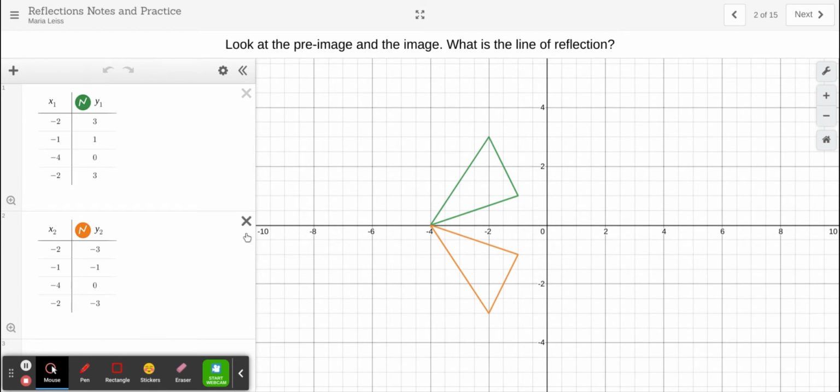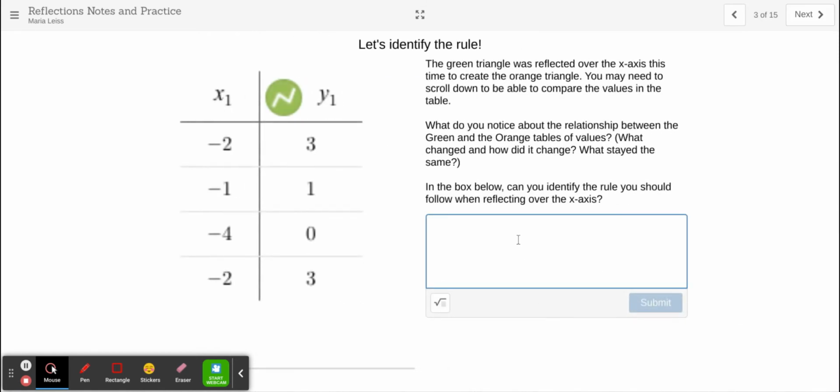So when you reflect over the x-axis, this is always going to be the same. The x numbers don't change. The y numbers change signs. So if we head to slide 3, that's what you're going to explain.